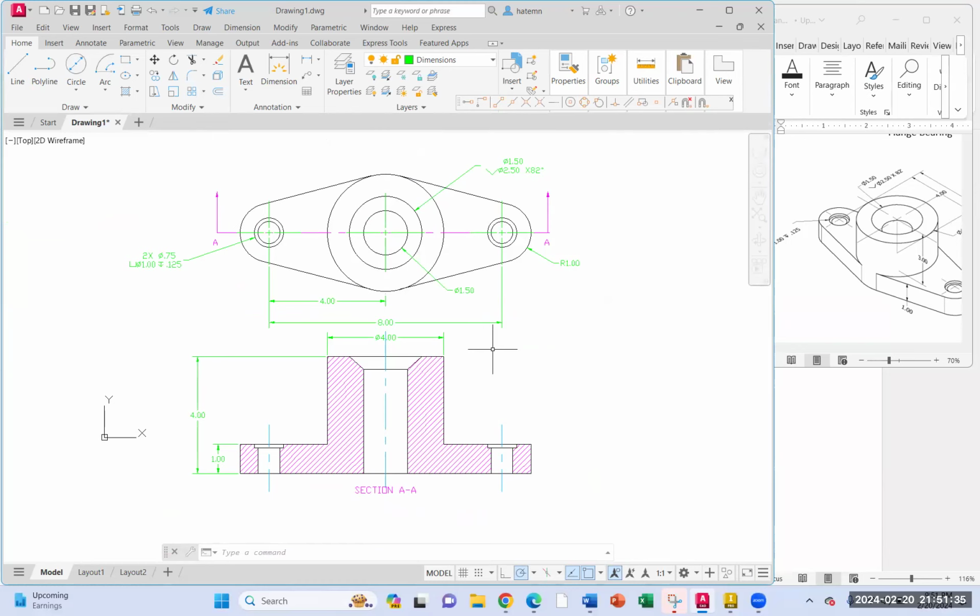All right, I think that's all we have here. We'll double check. We've got our center mark. We've got our cutting plane. We have everything labeled. And that is how you dimension your flange bearing.